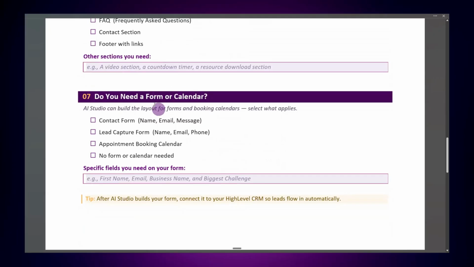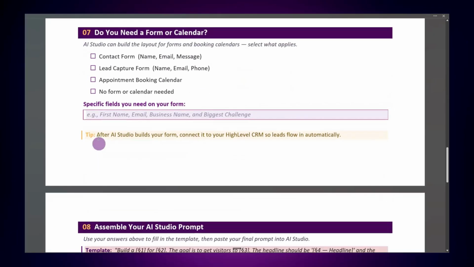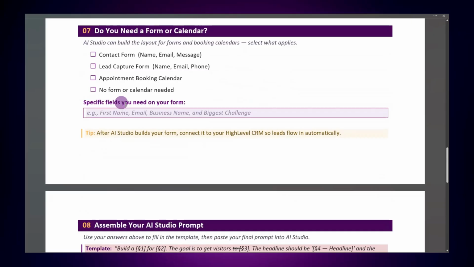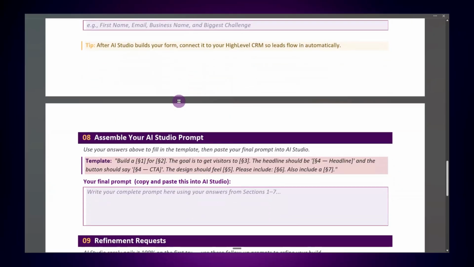And then do you need a form or a calendar? So the AI Studio can build the layout for forms and booking calendars, select what applies. So you're just going to choose which one that you need here and specify the fields you need on your form. It says here, after the AI Studio builds your form, connect it to your HighLevel CRM so the leads flow in automatically. So that is another indicator.